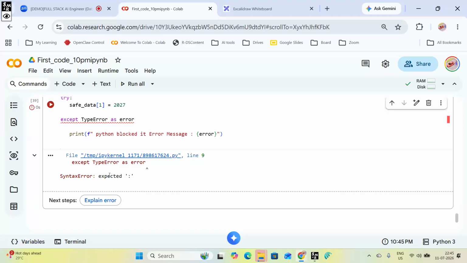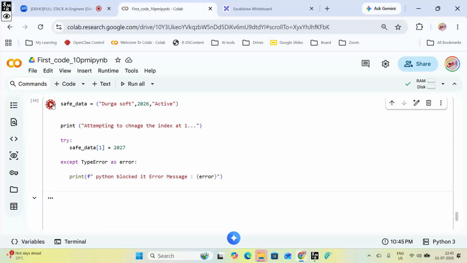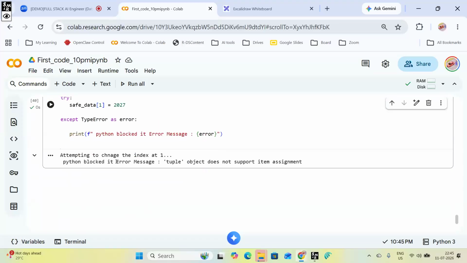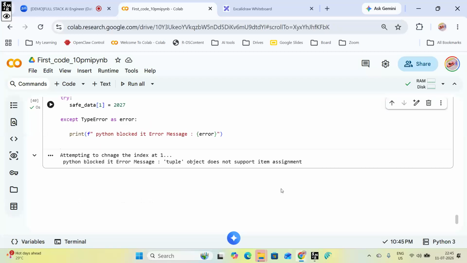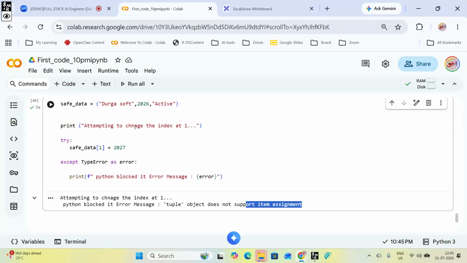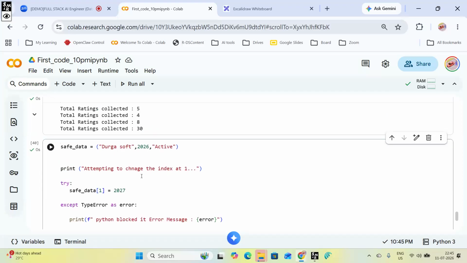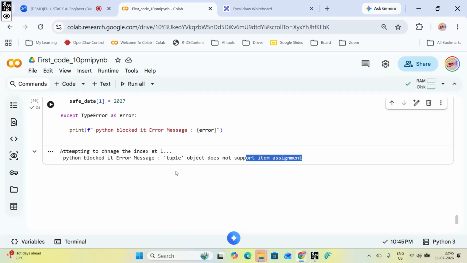See, except type error as error, syntax error expected. This one we did not give, mistakenly. All right, no change. Okay, so what is the error? Tuple object does not support item assignment. Item assignment means we are trying to change, and that has been blocked by Python. Python will not allow that. Okay, guys.